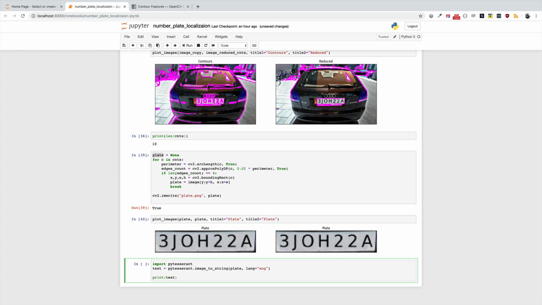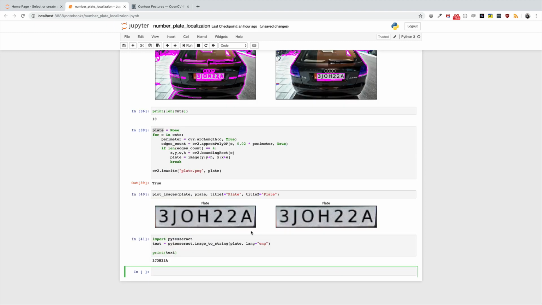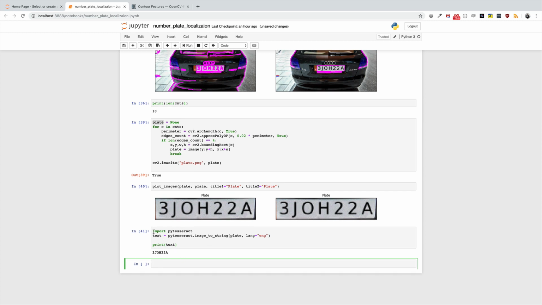So let's print text, and good. So now you can see that we imported Tesseract, we gave it the number plate, and Tesseract has told us the characters on the number plate.